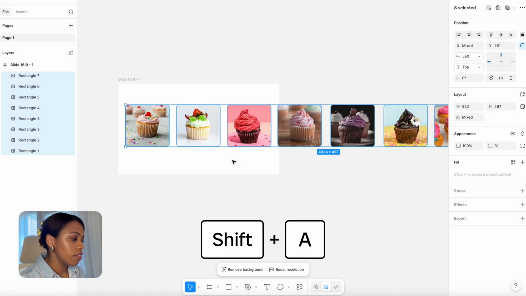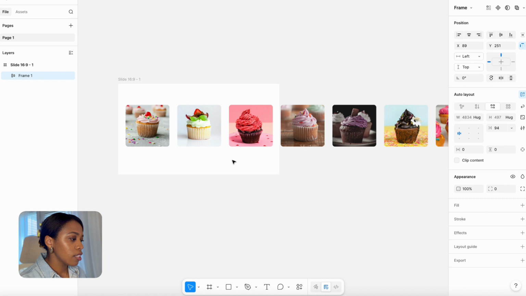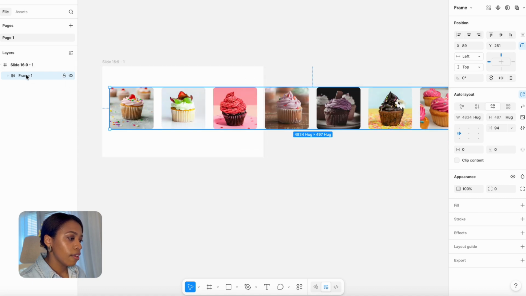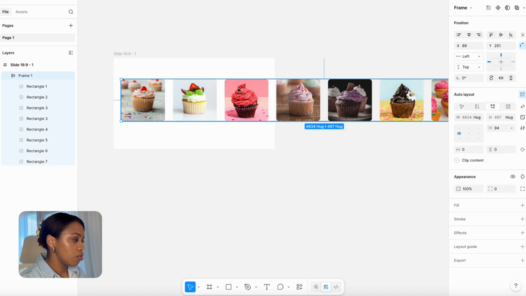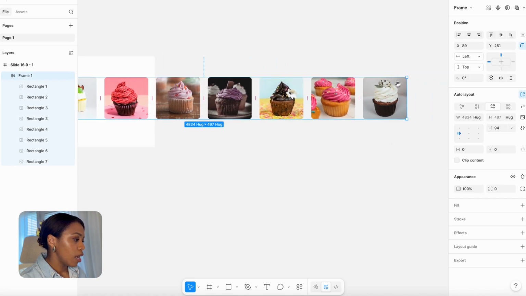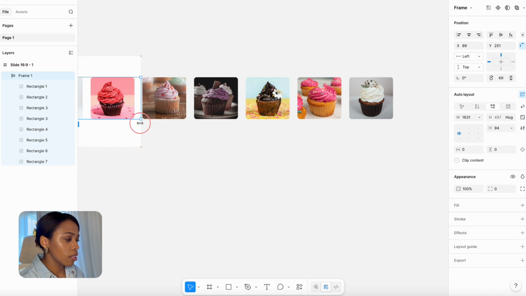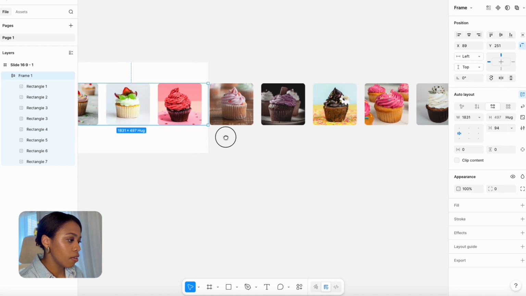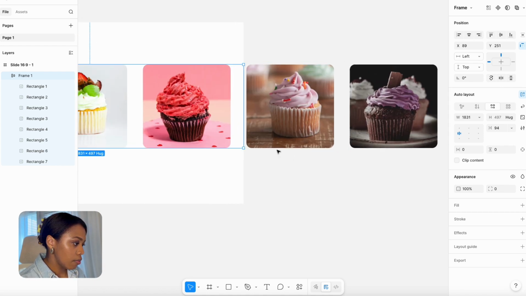Then I'm gonna hit Shift A on my keyboard, and that's gonna put everything into an auto layout frame. You'll see your new frame on the left side. What I'm gonna do now is go to the very end of my artboard frame, and you'll notice the blue bounding box around everything. I'm gonna hold Command on my keyboard, and I'm just going to drag this bounding box to the very end of my bigger artboard frame, and you'll see it right here.